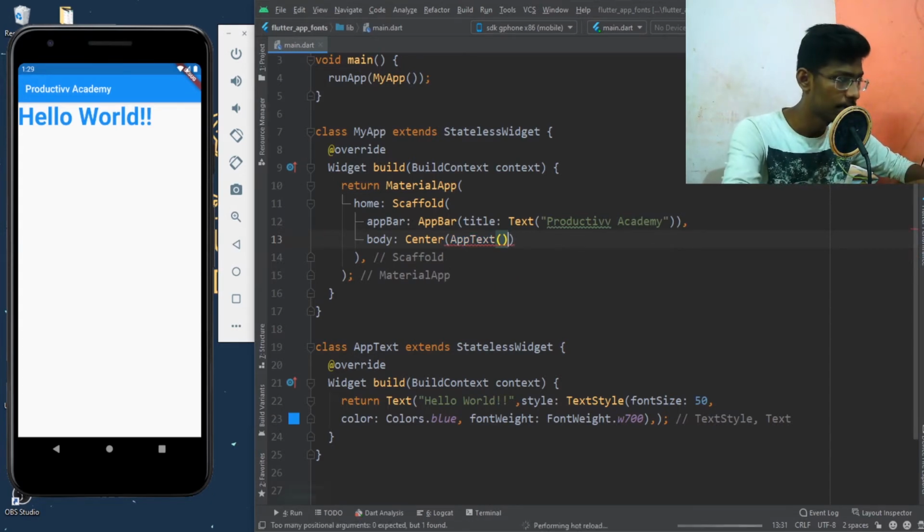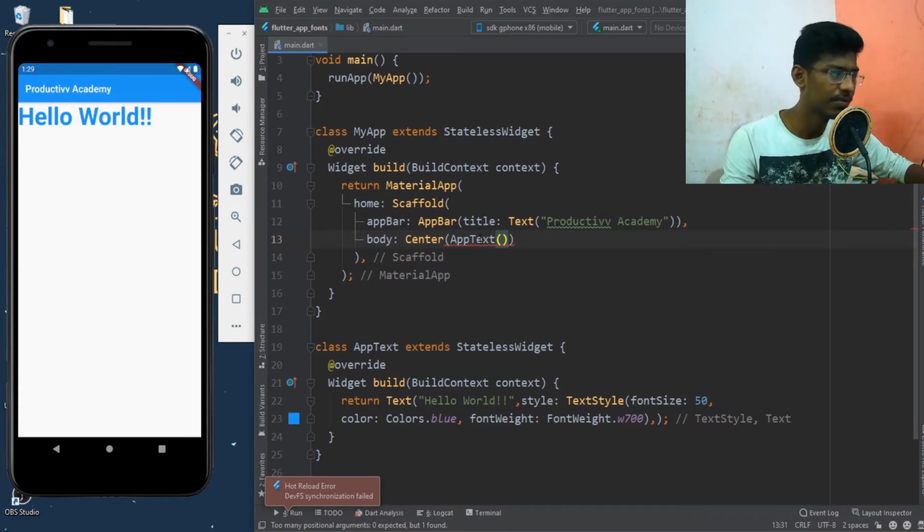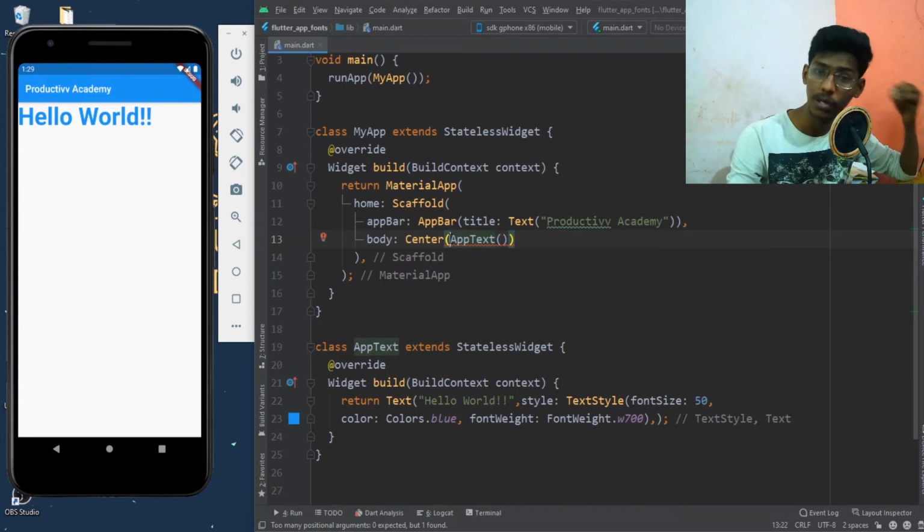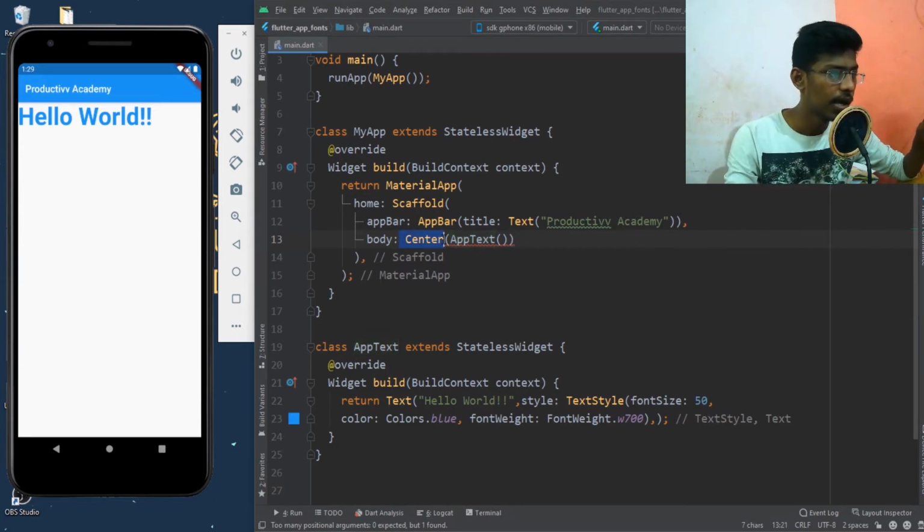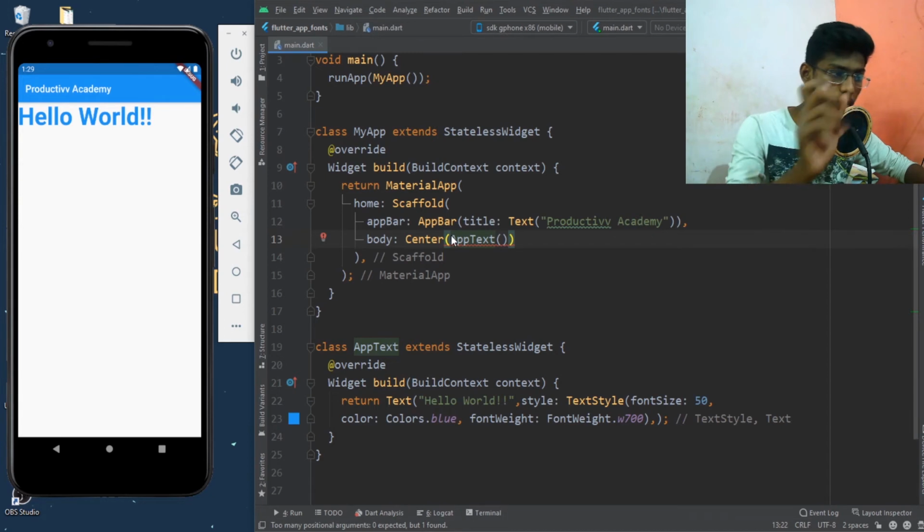Now when I save it, it's showing me an error, dev synchronization failed, because whenever you give a widget to a center widget, or most of the time when you use widgets, you need to give a child. I'm giving it directly into the center widget, and that's not how it works. So you need to set this app text as the child of the center widget.